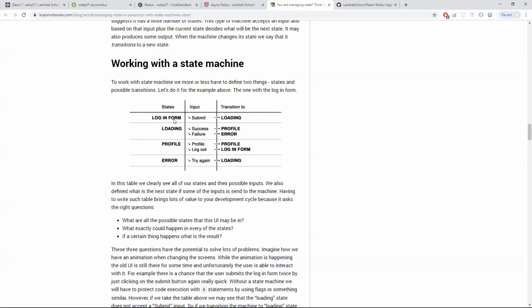So let's think about your login form. Let's say you start out with your web page showing a login form. Somebody can fill in the form and submit, right? Filling in the form doesn't change application level state until you submit it. And then once they submit the login form, we want to transition to loading. We're assuming that logging in is going to take a little bit of time to query some sort of service, so we want to show that it's actually loading before we transition to a different state.